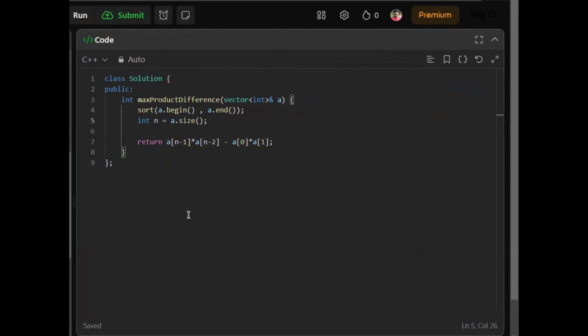In this problem, the code is pretty simple. At first, we are given a function named maxProductDifference, and here we are given a parameter. Now we are sorting the array, and we are subtracting the multiplication value of the first two elements from the multiplication value of the last two elements, and we are returning it. I hope you understood the code. Now let's move on to the time and space complexity analysis of this program.